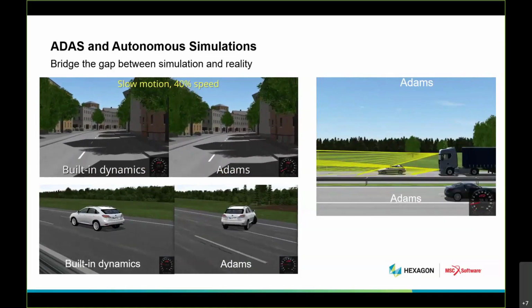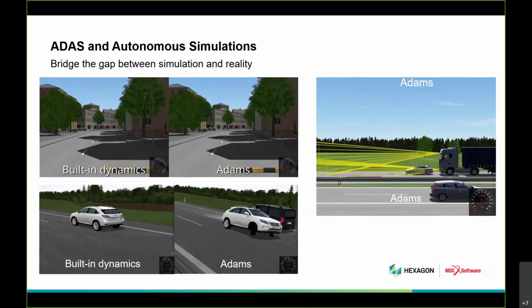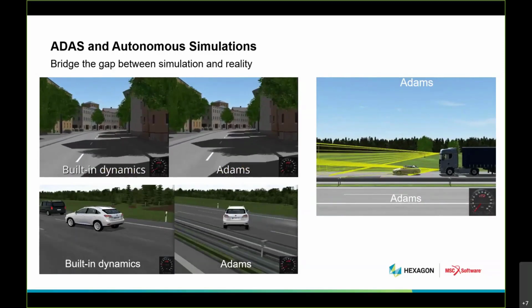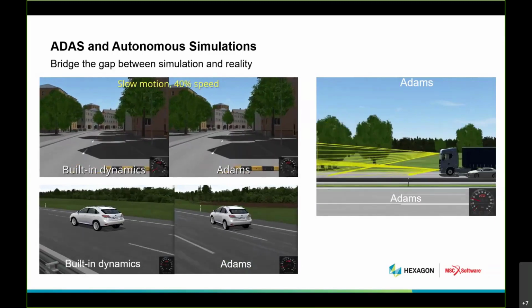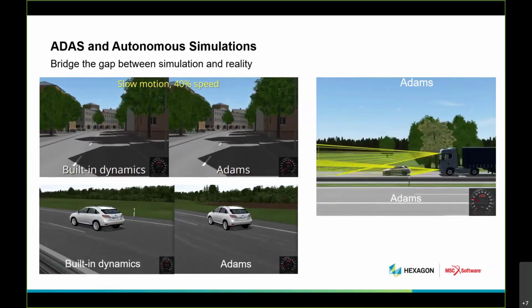So in this case, a truck where you've got compliance between the cabin and the chassis that can come into play with, again, the articulation of the sensors during different maneuvers.